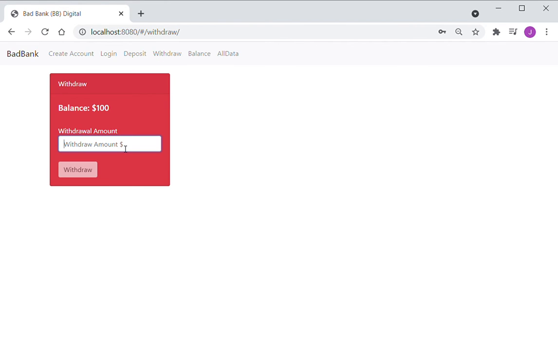And then looking at withdrawal, again, starting the user off with $100. If we were to withdraw 25, we see we get a success, and then the balance updates to 75. We also have errors for if we put in a negative number or put in something that's not a number.